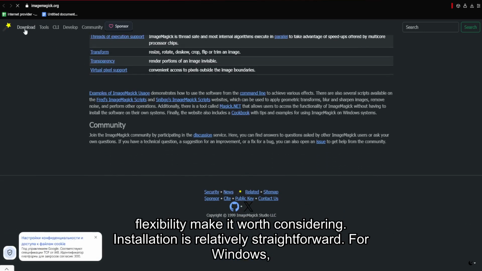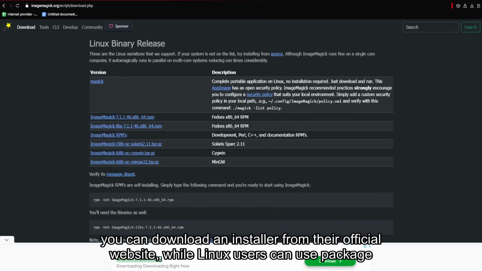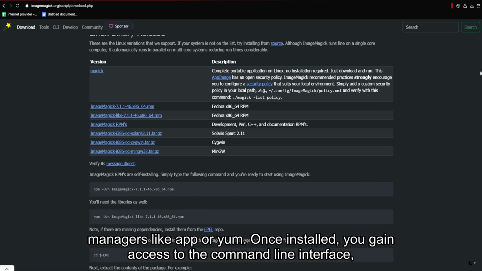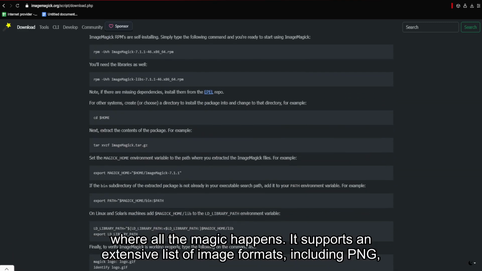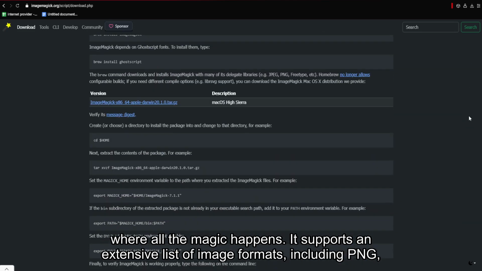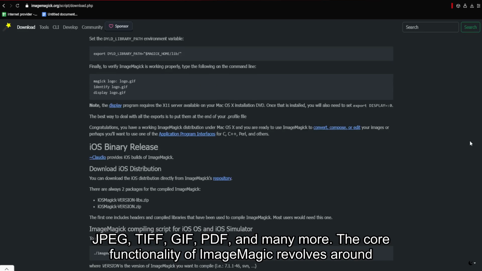Installation is relatively straightforward. For Windows, you can download an installer from their official website, while Linux users can use package managers like apt or yum. Once installed, you gain access to the command line interface, where all the magic happens. It supports an extensive list of image formats, including PNG, JPEG, TIFF, GIF, PDF, and many more.